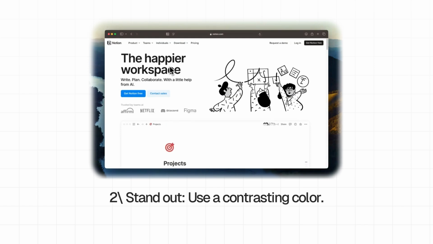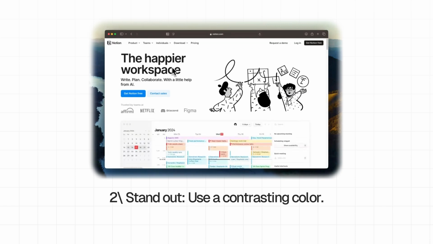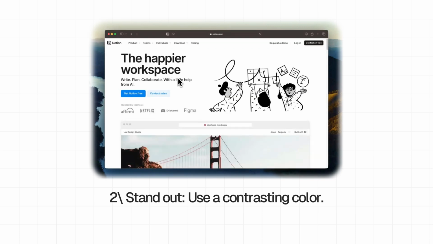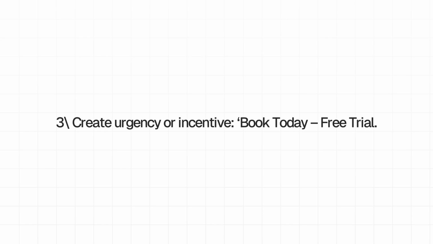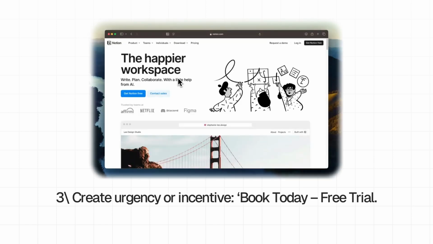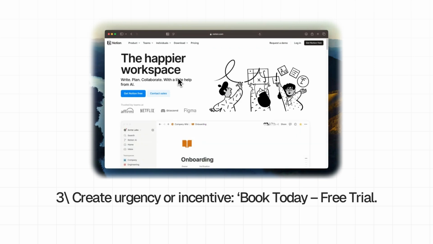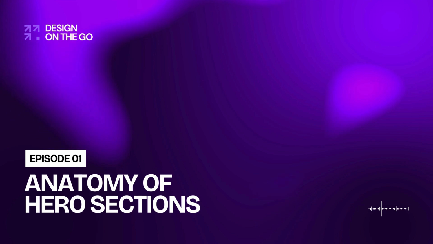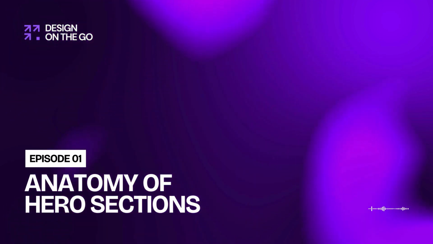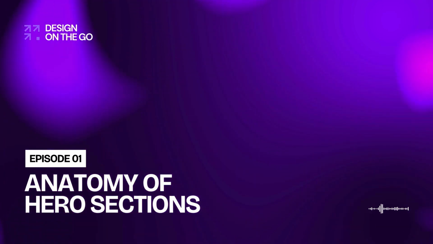Second, stand out. Use contrasting colors. The CTA should look like a CTA. Third, create urgency or some incentive for the users. For example, "Book today," "Free trial," "Only few slots left." Here are some CTA copy examples that you can use to create that urgency factor. So, think of a CTA like a signpost. Make it obvious, make it irresistible.